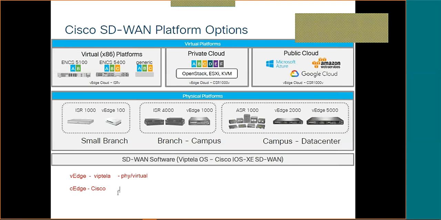Similarly, cEdges, Cisco also has physical and virtual form factors. In the case of physical form factor, there are ISR 1000, ISR 4000, and ASR 1000. So we have dedicated models supported for physical infrastructure, and ISR virtual and CSR virtual. So we have virtual form factors for the Cisco boxes as well. So cEdges, Cisco boxes, and vEdges, Viptela boxes, are supported in both virtual and physical form factors.